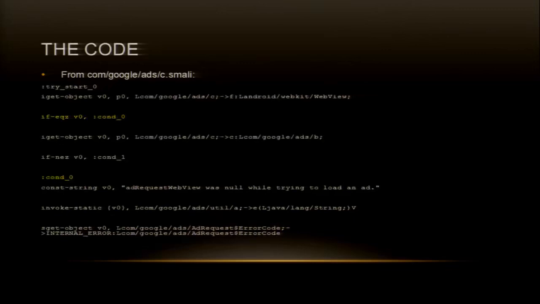So let's look at what it's doing here. It's grabbing this object, right? So it gets an object, like a variable or something sitting somewhere. And it's seeing if that variable is equal to 0. If that variable is equal to 0, it goes down to con 0 and says add request web view was null while trying to load the ad, and then goes through its error handling routine and acts like, okay, I have no network connectivity, so I can no longer load the ad, right? It thinks it has no network connectivity.